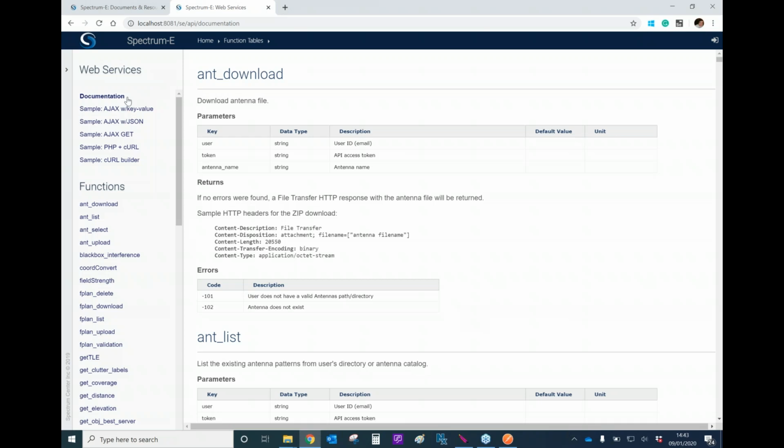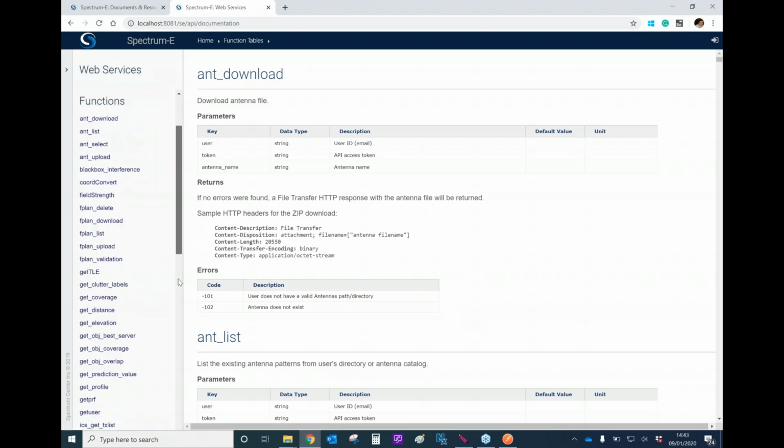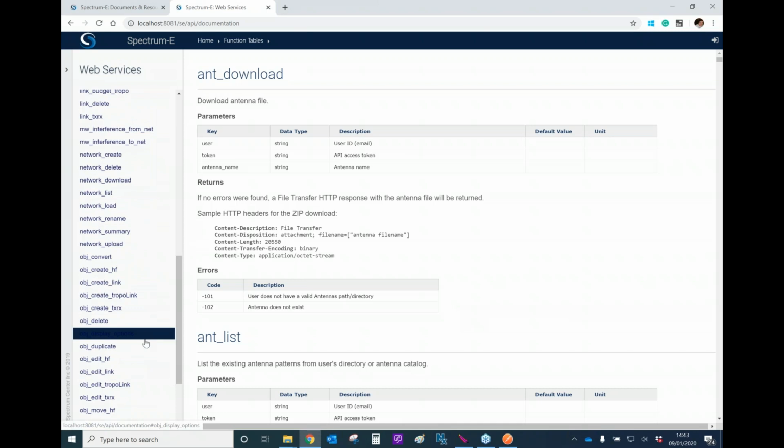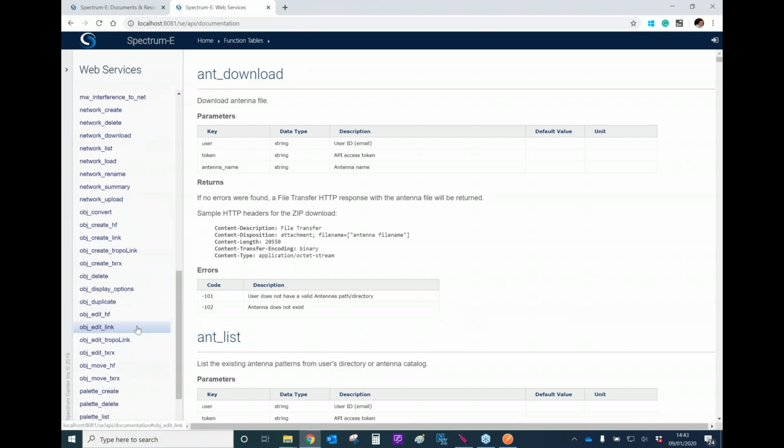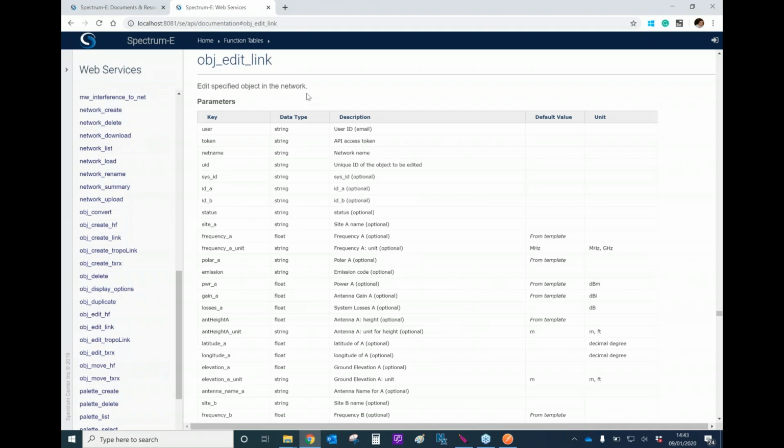So for the example today, we'll be looking at two functions. The first one is the object edit link, which is down here. What this does is, for a microwave link at A end and B end, it allows us to call the API to make a change to our network and make a change to that link specifically. So changing some of the parameters within that microwave link just by sending a message to the API.